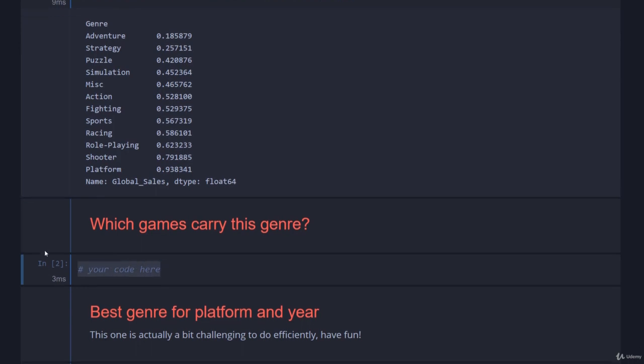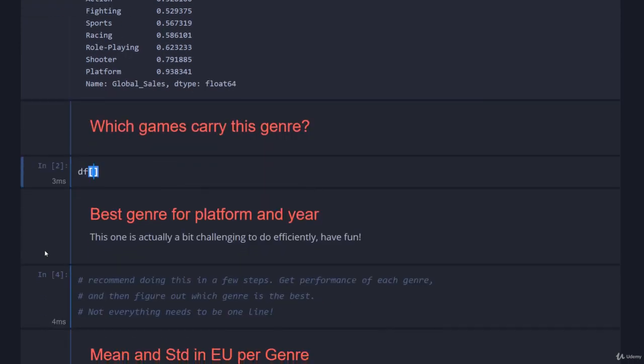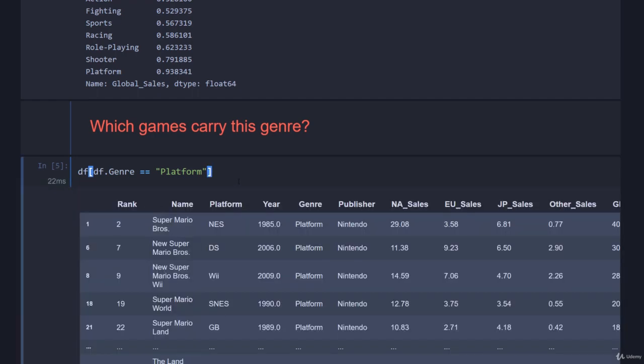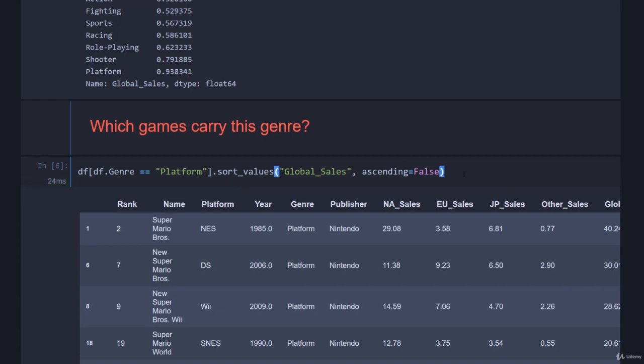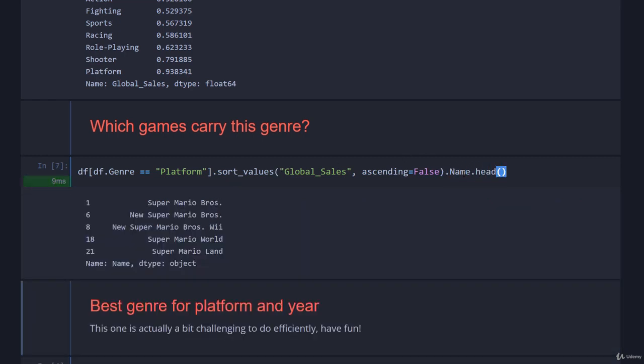So I'm going to first restrict down the data frame into something where we're only looking at the platform genre. So we'll go df.genre is equal to platform. Now, if we pull this up, you can see we have all these platformers here. And then again, I'm going to call sort values. We'll get global sales, and put ascending equal to false. Now, if we do that, I can also then get the name of it, and then just get the first 5 rows. So that is Super Mario, Super Mario, Super Mario, Super Mario, and you guessed it, Super Mario.